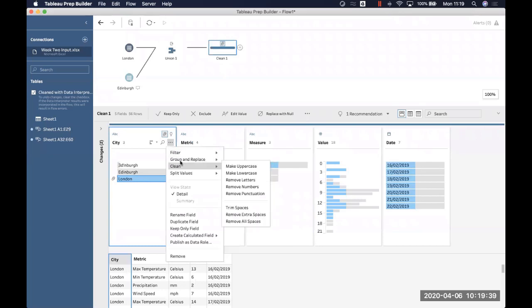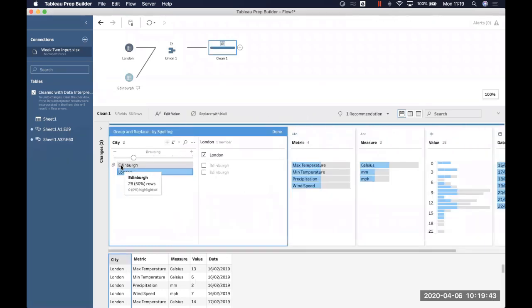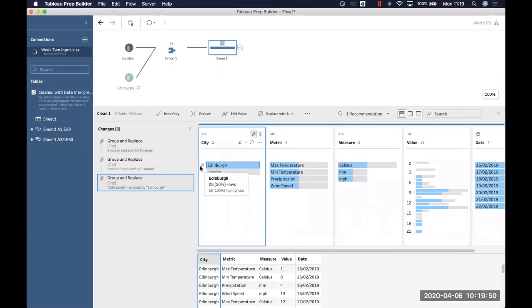So last but not least, let's look at the spelling and see if we're close enough with the spelling to get our Edinburgh piece. Yes, we are. And you can now see that we've captured those three group and replace steps, or bits of logic, within this one single overview clean step.